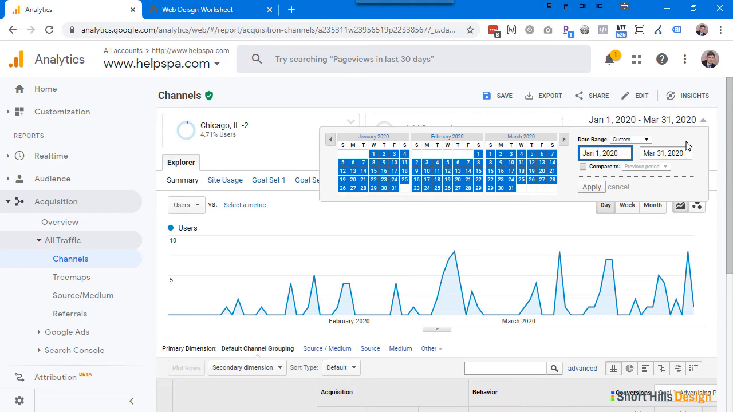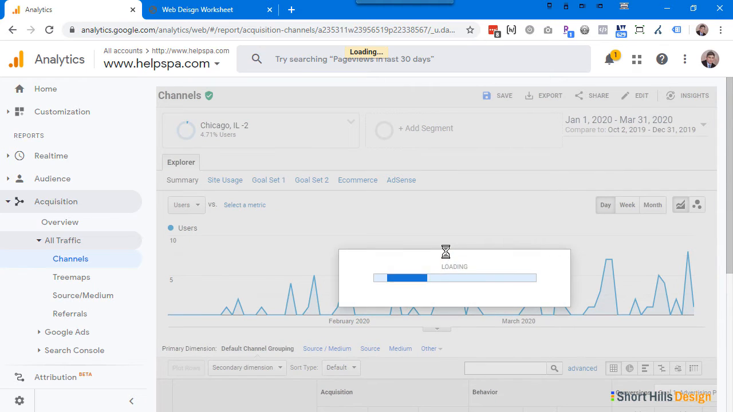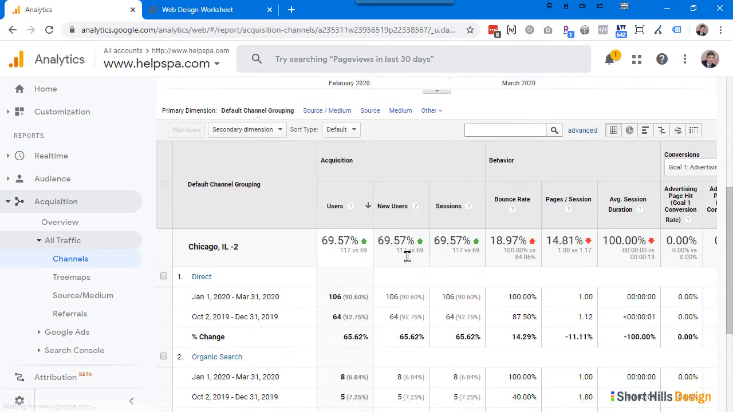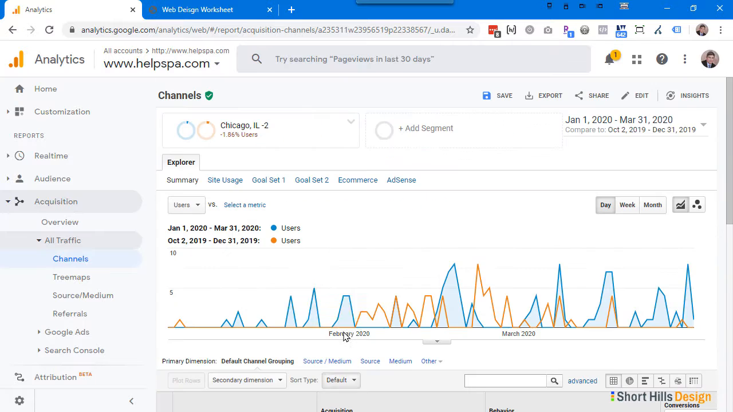And then let's go ahead and just compare to the previous period, just so we have a reference point. And again, forget about these numbers here. But so we had 106, and then we have 64. What do we see here? We have 8 and 5 under organic, 3 and 0.